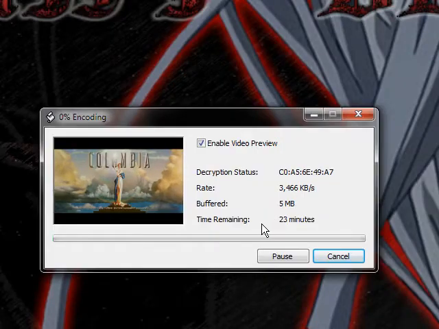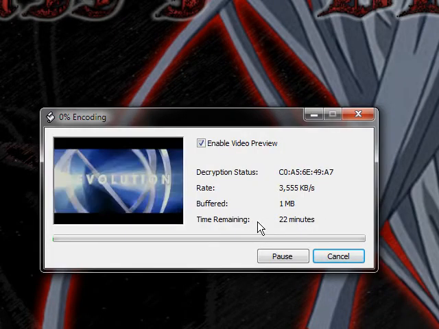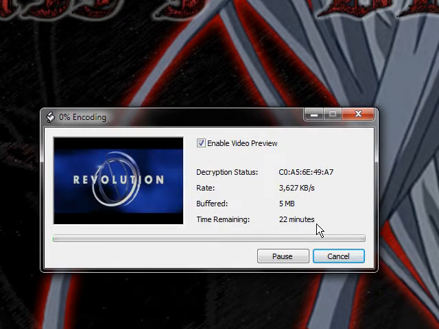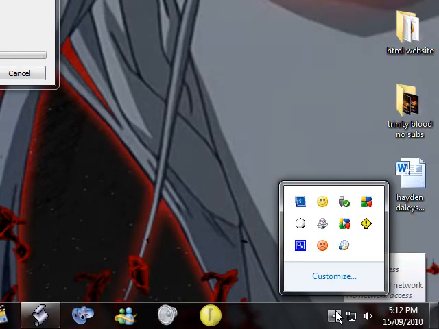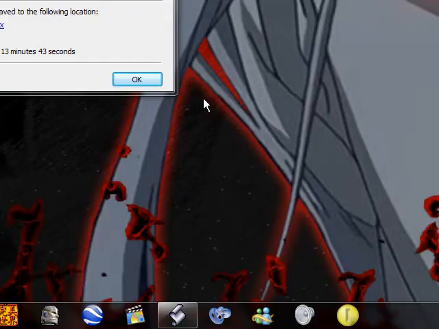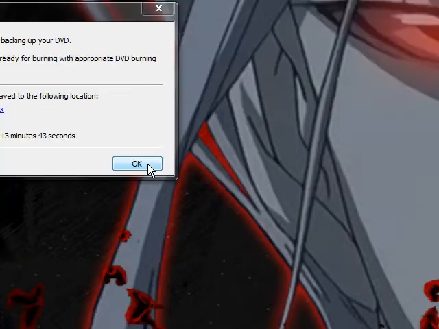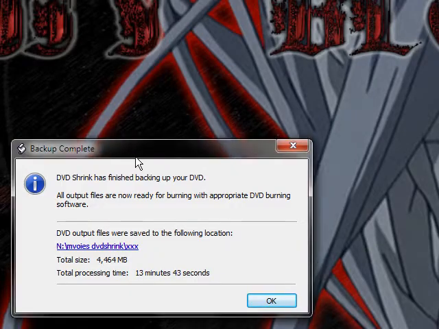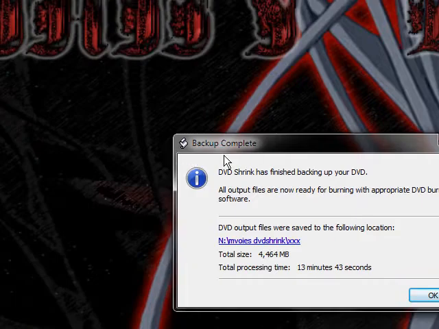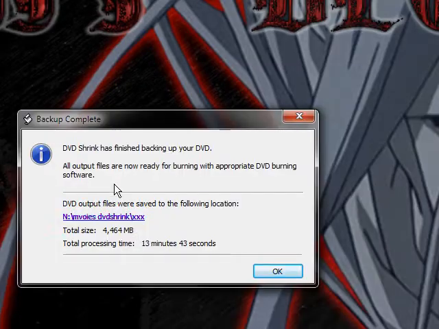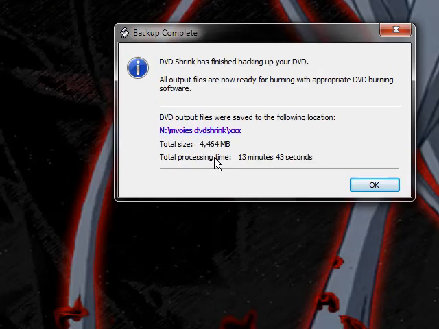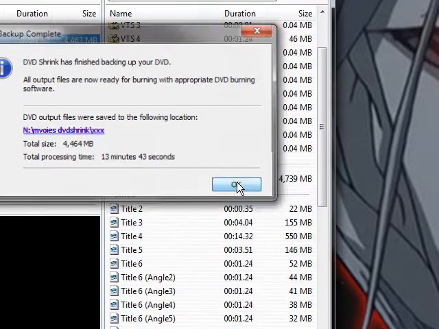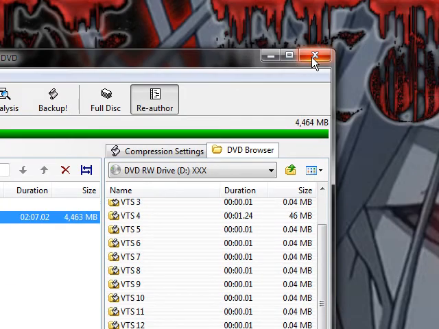And after this is done, it's going to take about 20 minutes. Some movies are more, some movies are less, but I'm going to pause this and come back when it's finished. Okay, we're back, and this is what the screen is when it's finished backing up, as it says there. This is all this information. You can click there to go to it. Total processing time, 13 minutes 43 seconds. Again, this varies from movie to movie. And after that, you can just close it down.